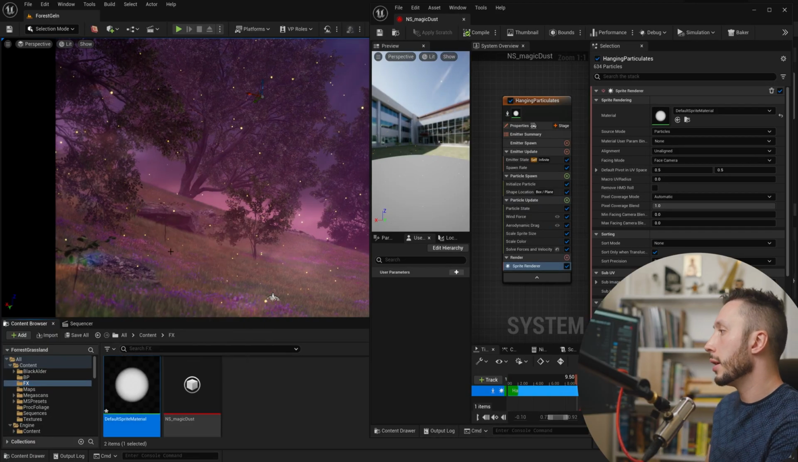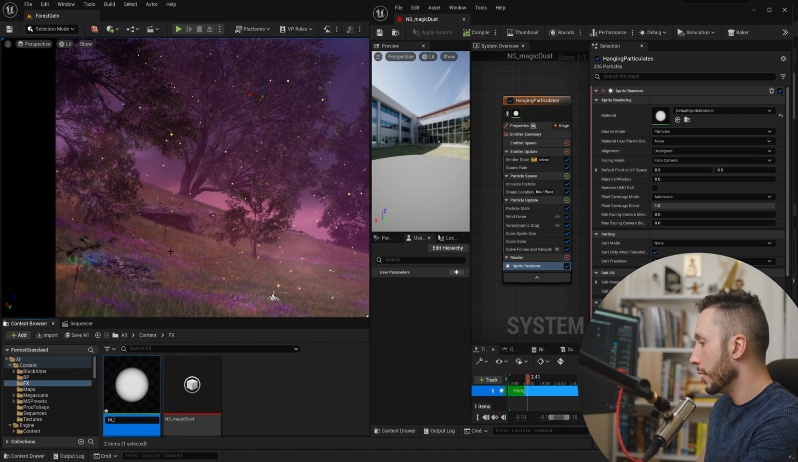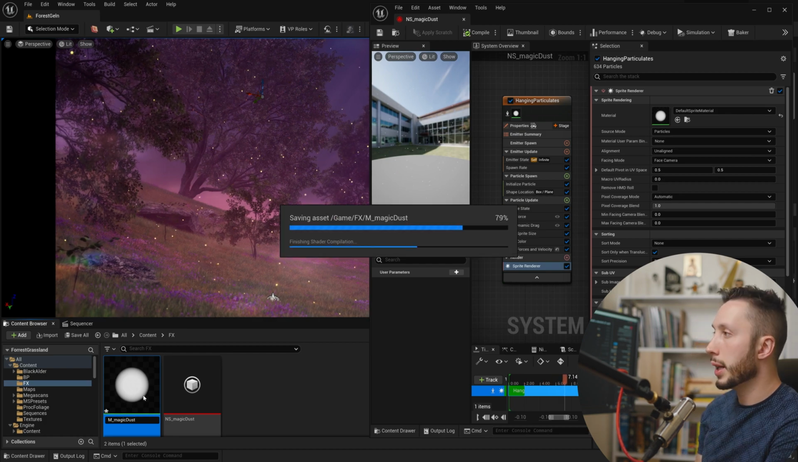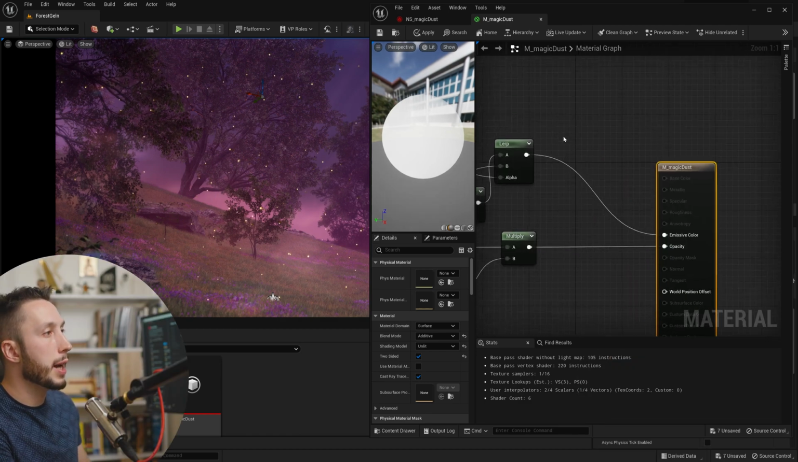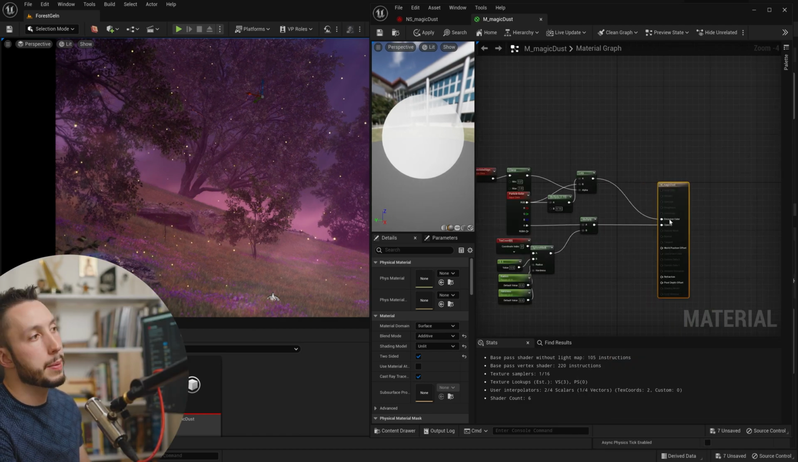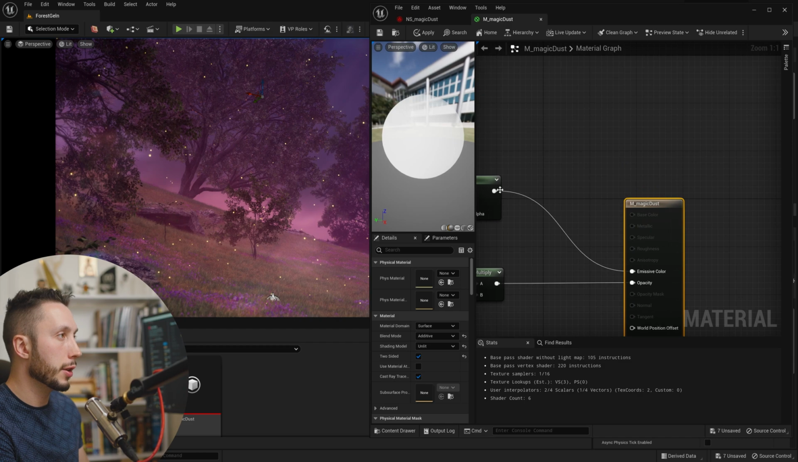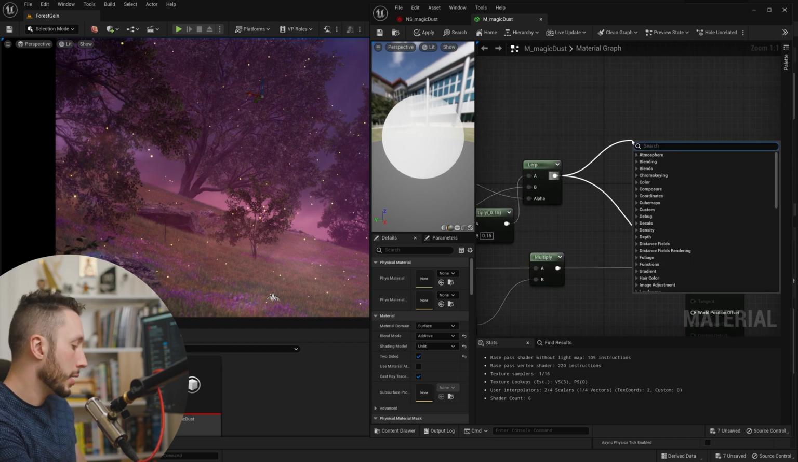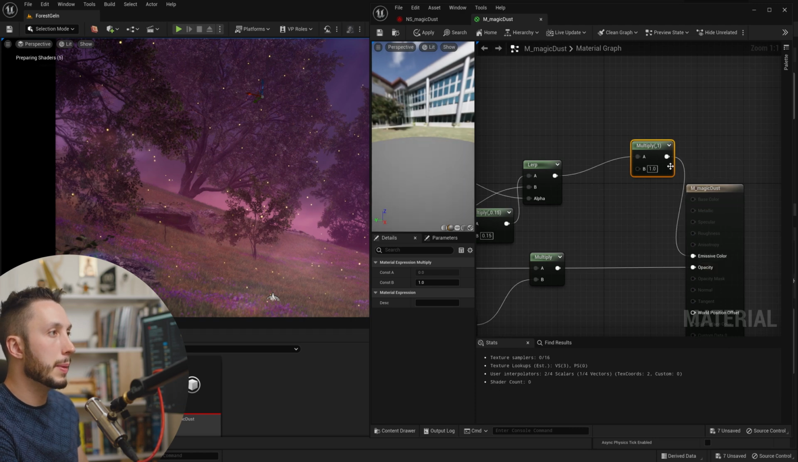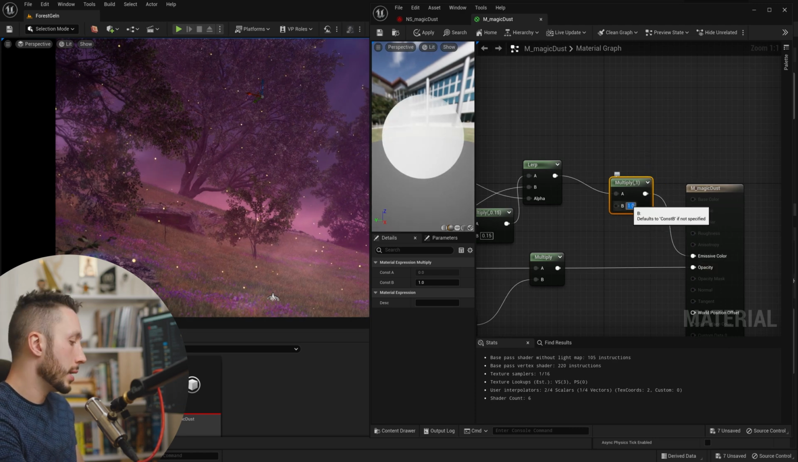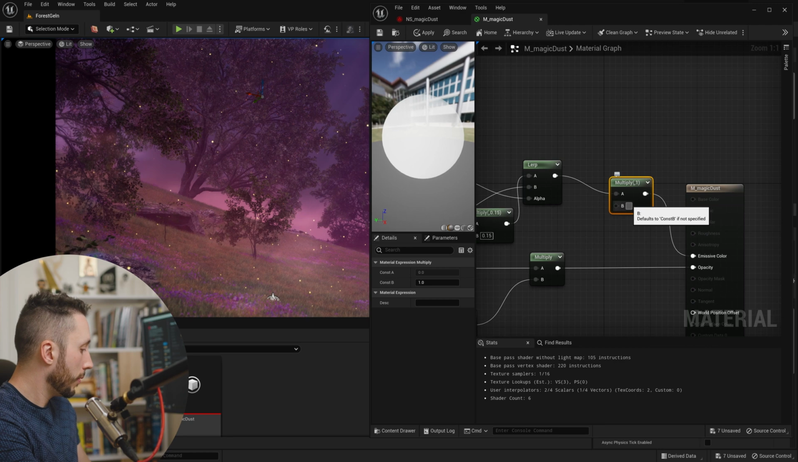I'm going to right click on it and call it M_magic_dust. Hit enter, and I'm going to double click on that to open it. And what I want to do is add a multiplier into this pipe here that's coming into emissive color. So I'm going to drag off of this lerp node and type in multiply and click on multiply here, connect that up to emissive color. And what I'm going to do is take this and jack it up to 500.